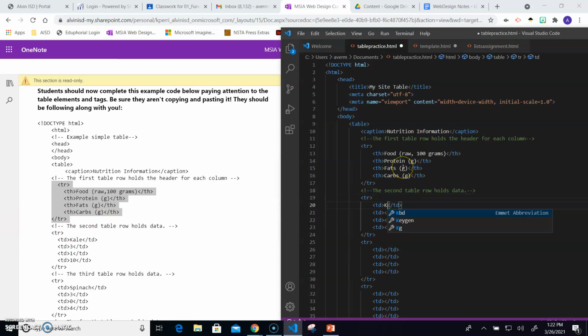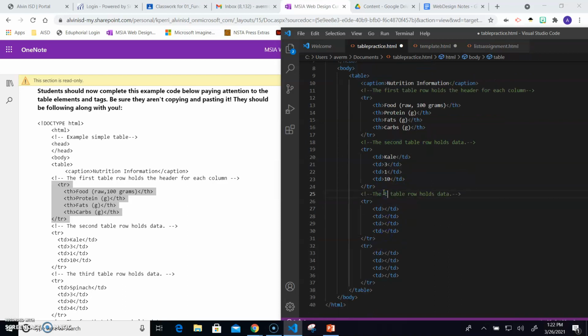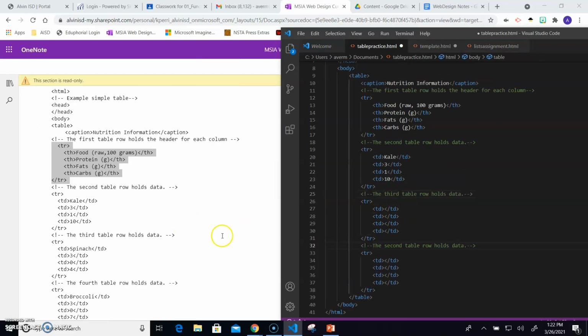Okay, so then we're going to go kale 3, 1, 10. And then this is going to be the same comment, so I'm just going to copy and paste. And then change that to obviously third. And I'm sure this one's going to say the same thing. Remember, if you do not comment and organize your information, you will lose points.